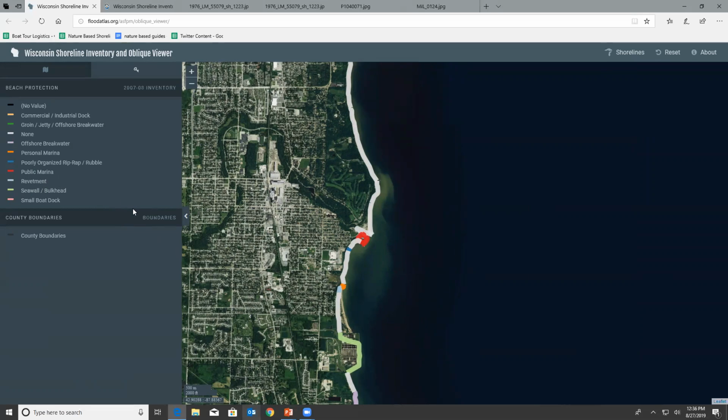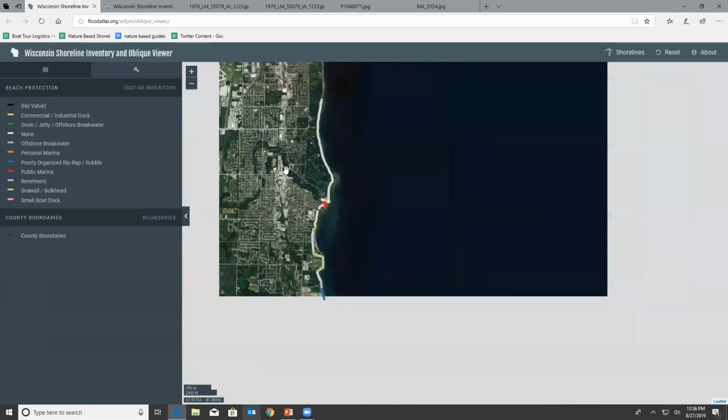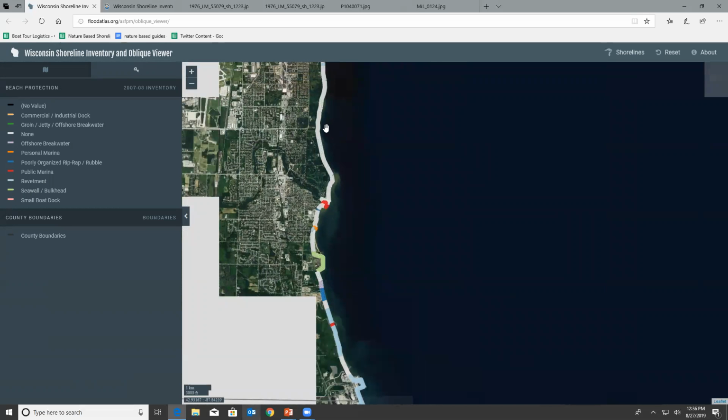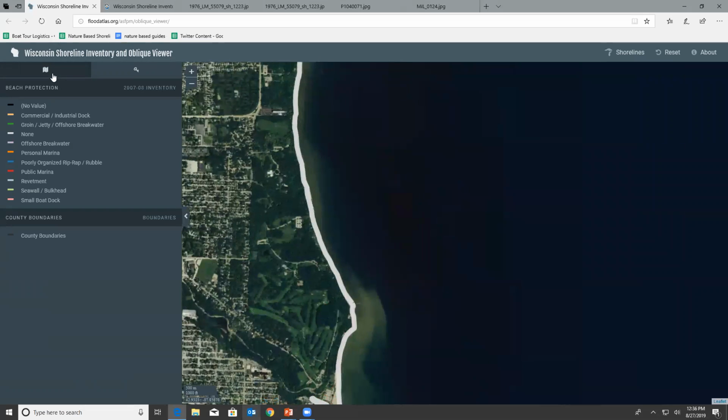Overall, these inventory layers can give us a snapshot of some important coastal characteristics at specific points in time, allowing us to quickly take stock of coastal conditions, compare areas of the coast, and identify places we may want to look at in more detail.